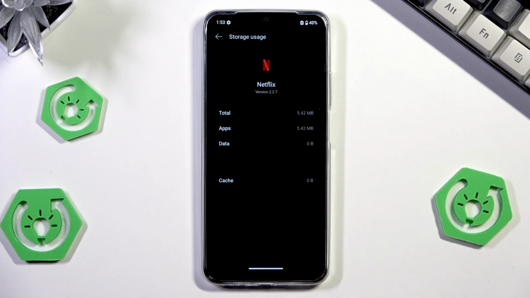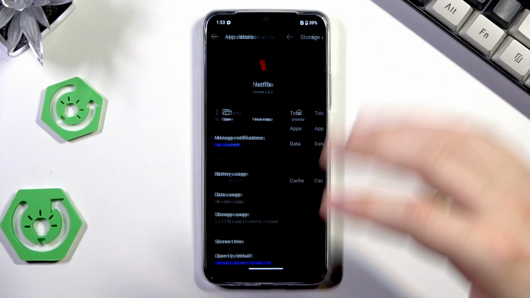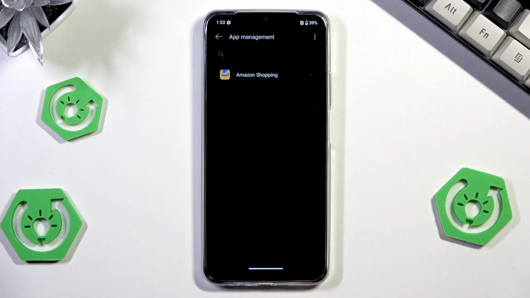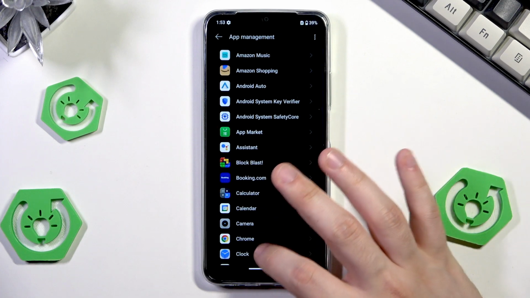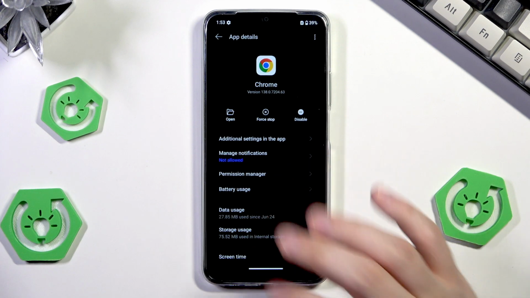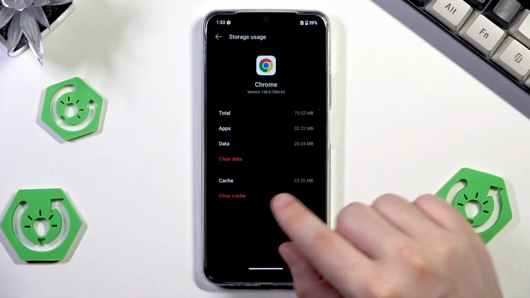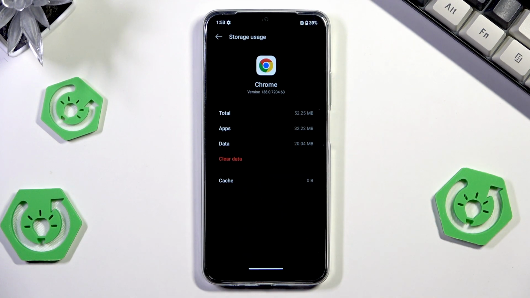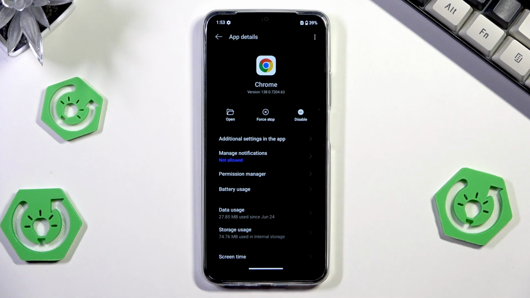To do it, click on storage usage. When it comes to the Netflix, I don't have any cache available to be deleted, but first let's uninstall it normally, just like I did. And now let's find some of the apps where we have some cache, so maybe it will be in the Chrome. And now let's click on the storage usage, and in my case in here we have the cache 24 megabytes. We can click on clear, and now it should work and help with the performance of our device.